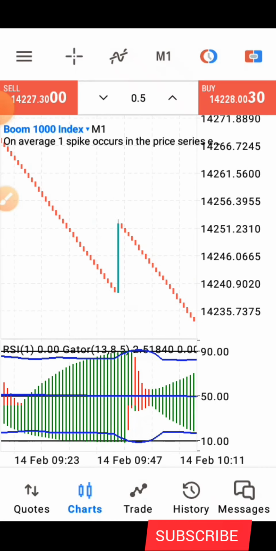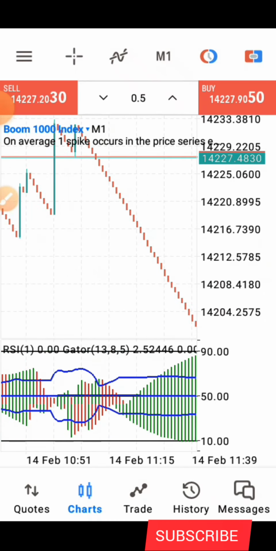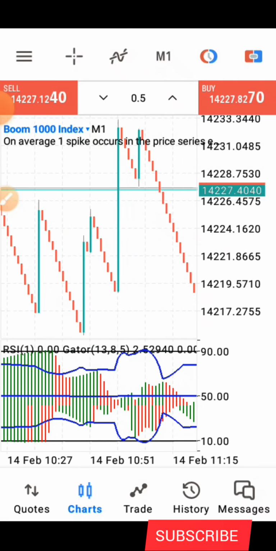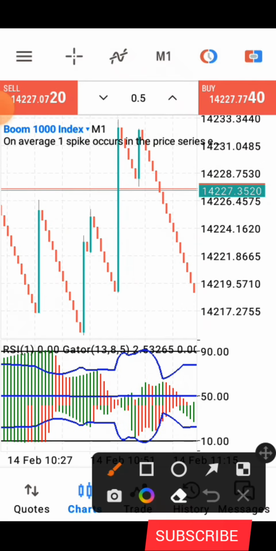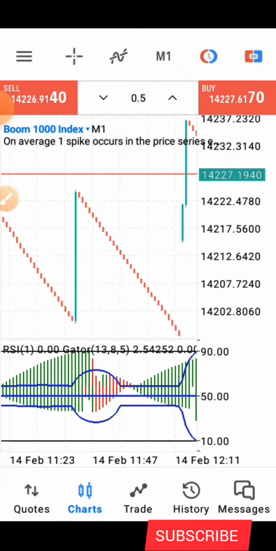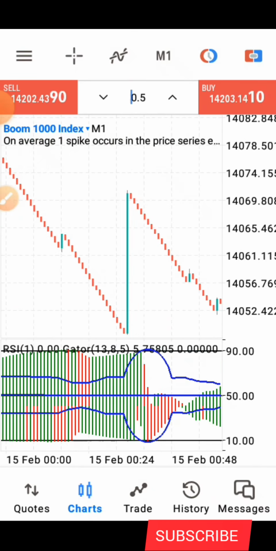Let me show you another example here. This is not a good example. Don't take a trade with this kind of stuff, right? You can see this is also not a good example, right? The Gator oscillator needs to also be touching the 90 level, right? So don't just take a trade based on the Bollinger Band, right? They need to be in alignment. You don't need to take any entry.